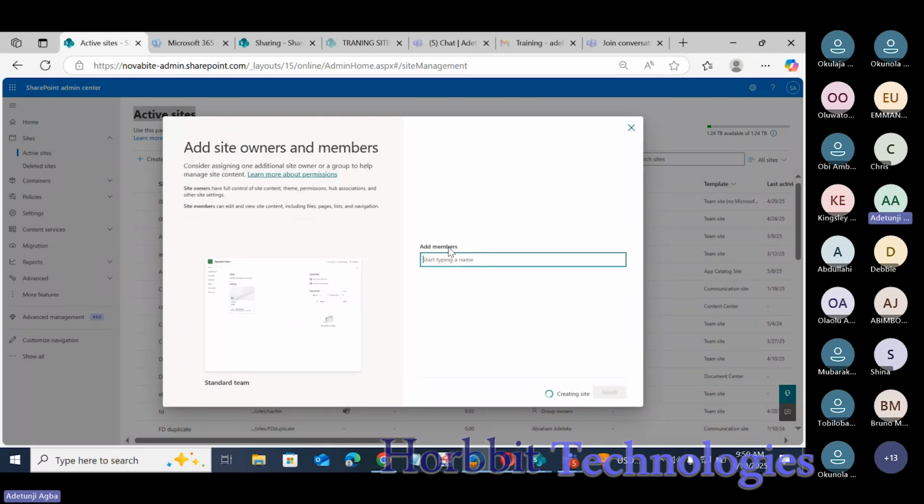For now, adding members is not necessary. You can always do that after creating the site. It's currently applying the template to create the SharePoint site, so just wait for that. Okay, this is done. Then you click on finish.